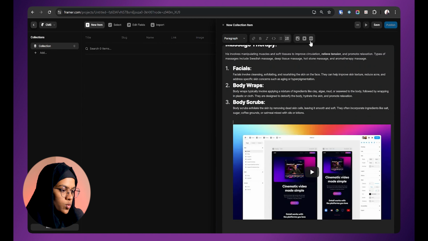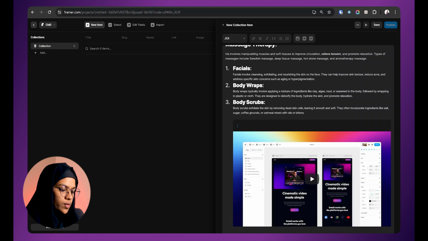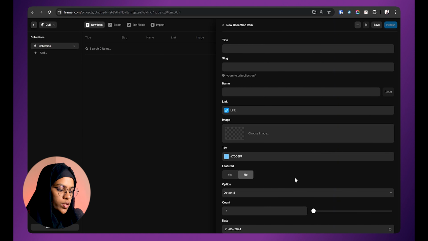The next is code block. By clicking on here, the code block will be created. Here we can give a code. So this is how we need to add the new item into the CMS.